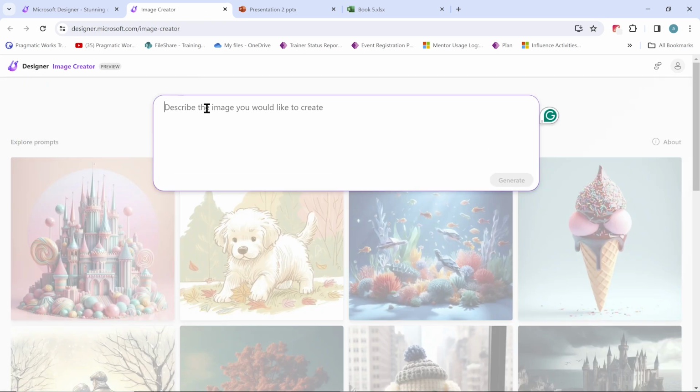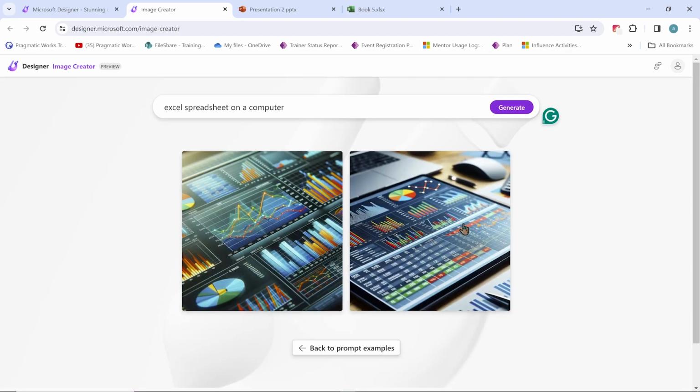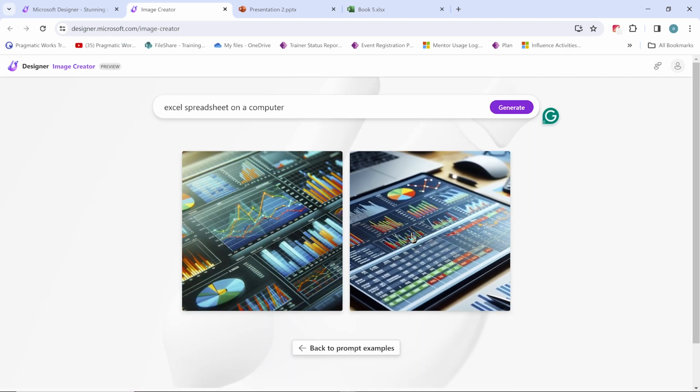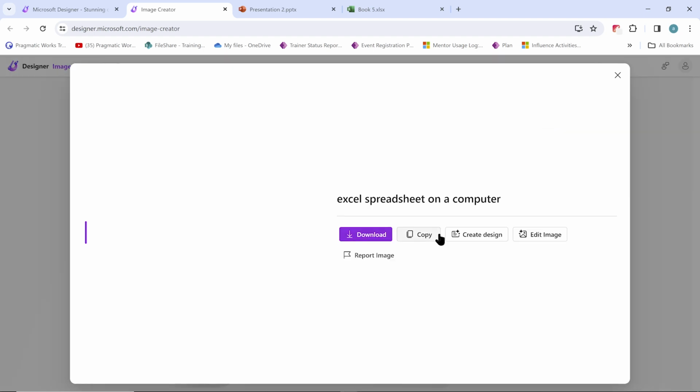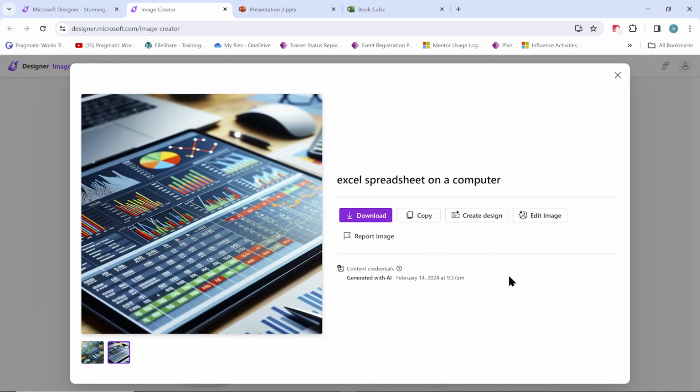Let's go with that Excel image. So Excel spreadsheet on a computer. And there we go. We can see an example. We can go back to further modify it if we want to kind of change the look and feel of it, get more specific with what we want to do.